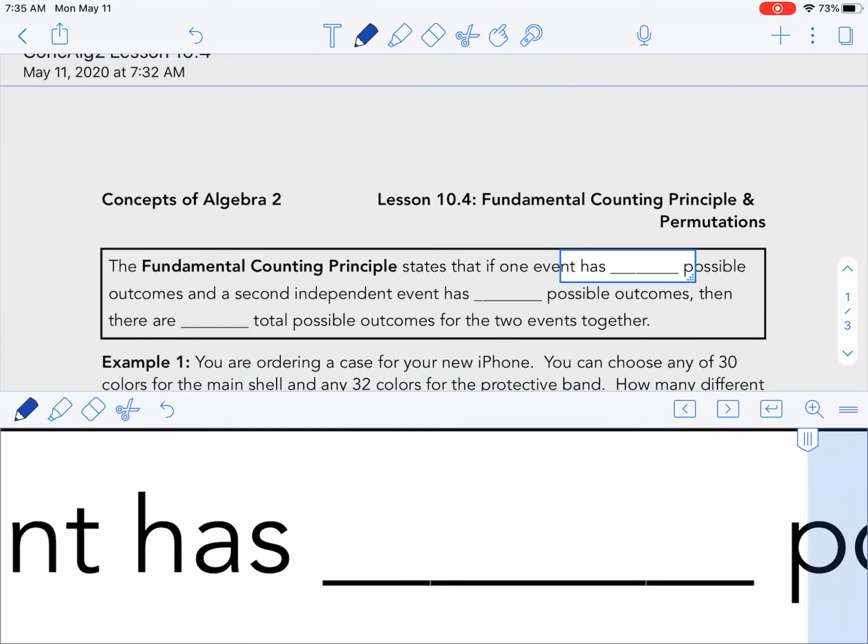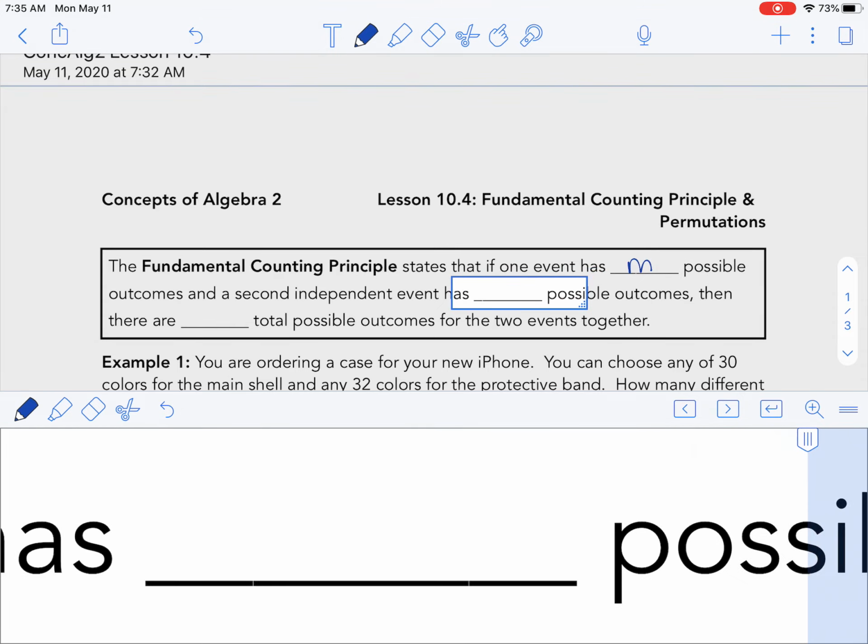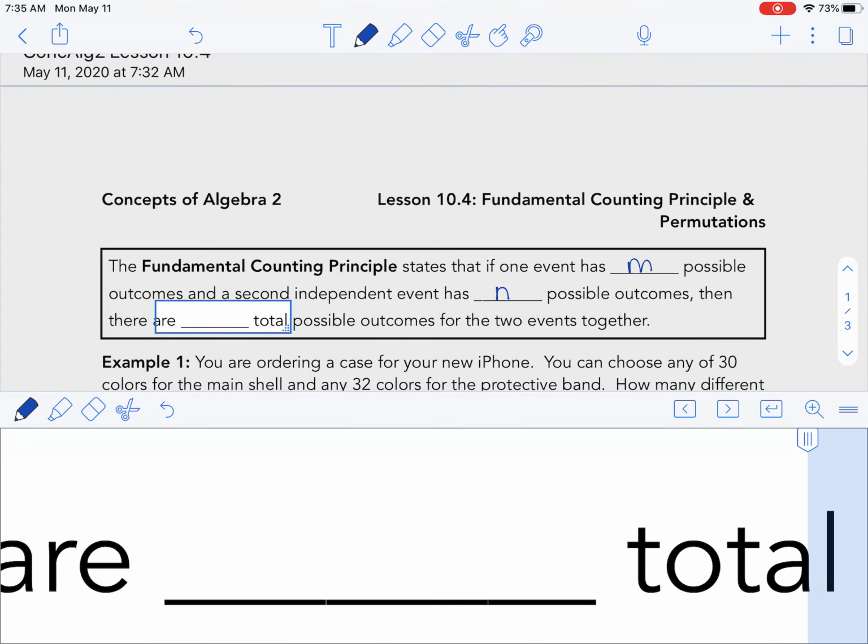That principle states that if one event has m possible outcomes and a second independent event has n possible outcomes, calculating the possible outcomes for the two events combined is found by just multiplying the two together.